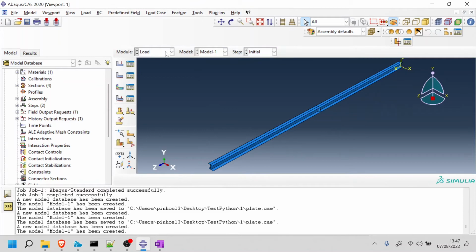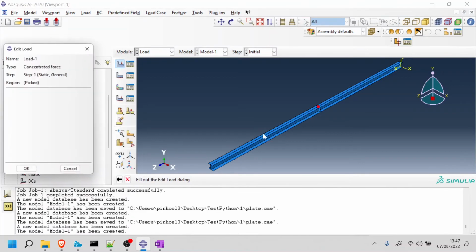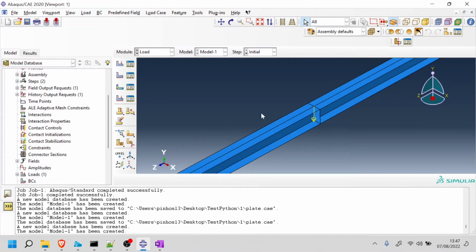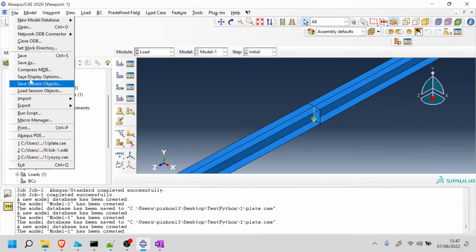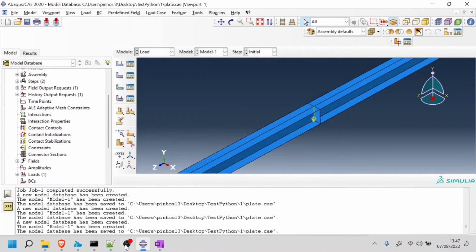And I'm going to apply the load again. So now if I go here on loads and I try to apply it exactly like I did before, I press the node, minus 1000. This is looking good. Press OK. And now I'm going to save. And I want you to see the difference between the two codes.